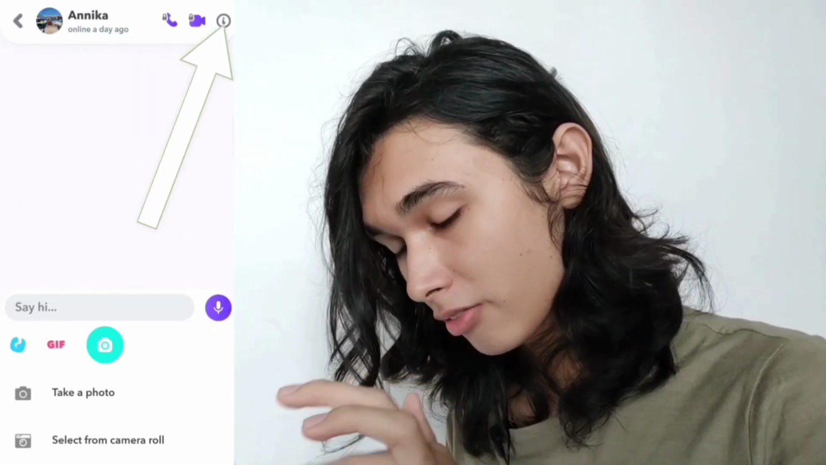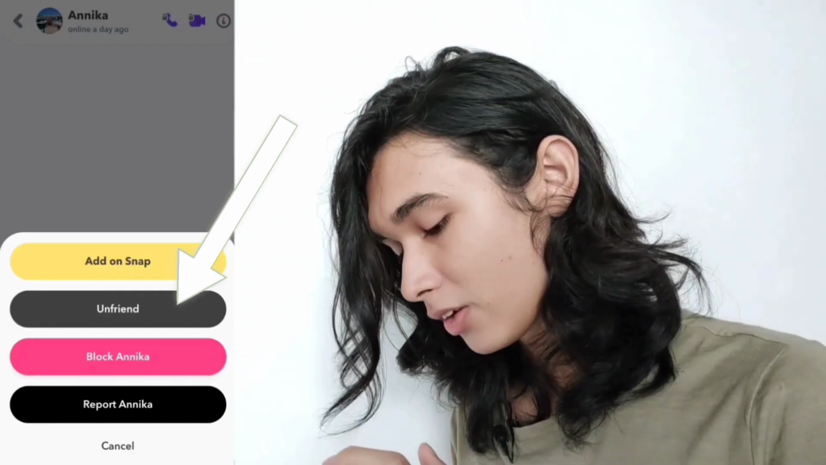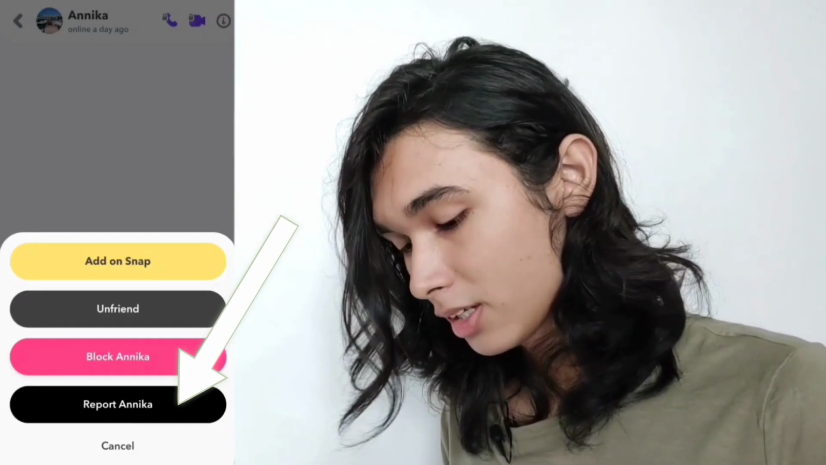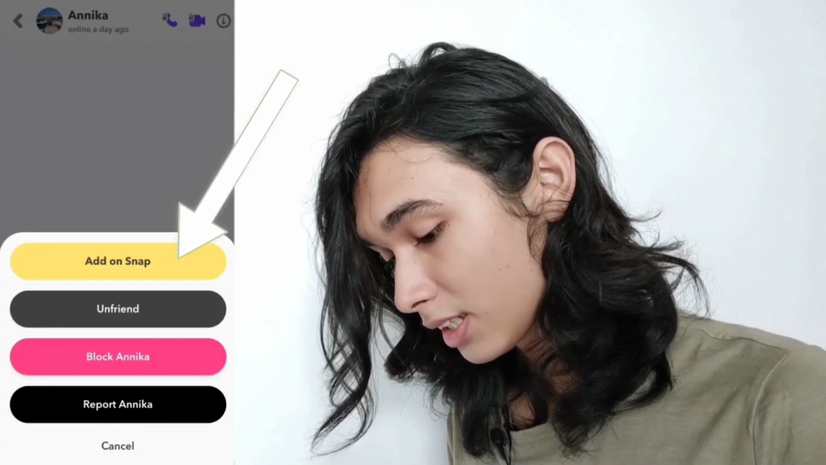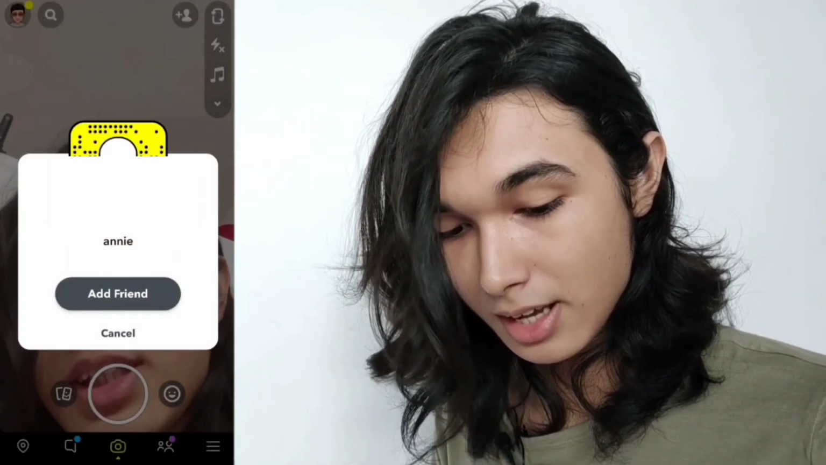And also this button over here works if you want to add them on Snap, and you can also unfriend them, block them, and also you can report them. So if you want to add them on Snap, you can just click add on Snap, and you can just click add friends like that.